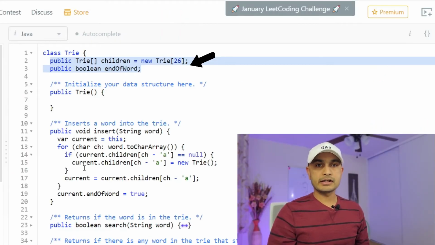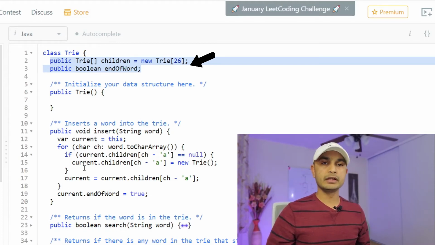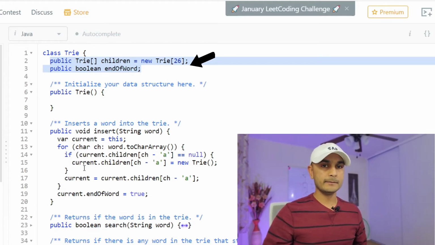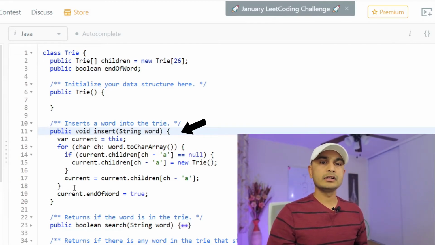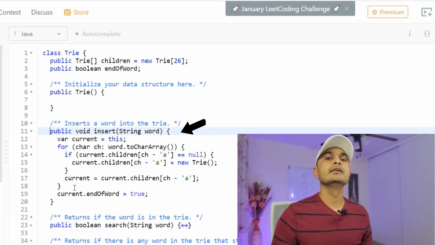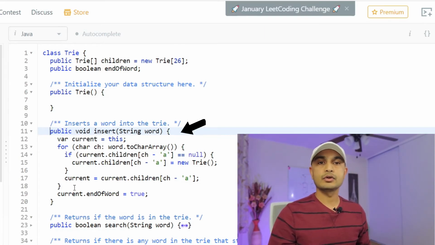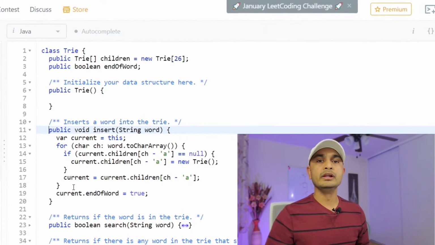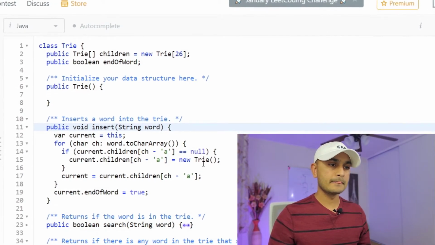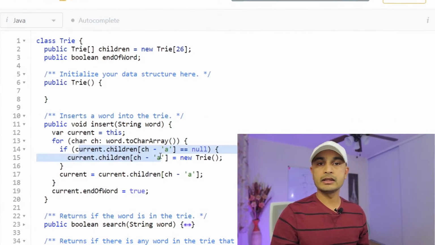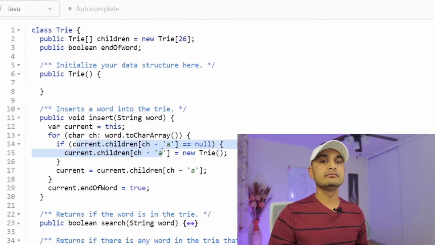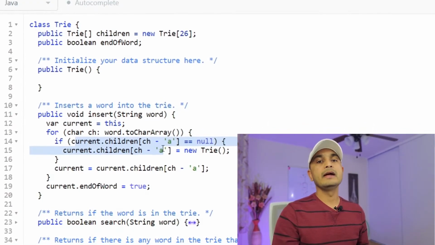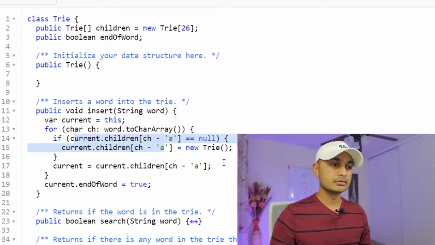Okay, so this is our trie class. We have an array of 26, and then we have a boolean variable to mark end of word. In this insert method, we start with the current object, which is this, and then we iterate that current object over each letter. We'll loop through each letter in the word, and then look in the children array to see if that character already has a trie object. If it's null, then we'll create a new trie object, and then we'll move our current to that character.